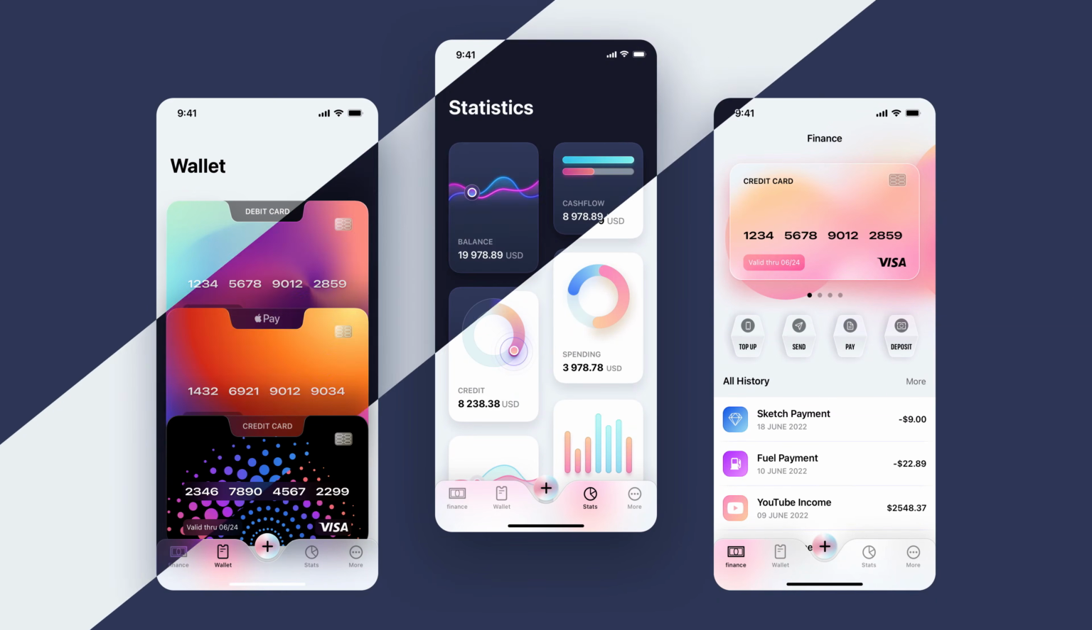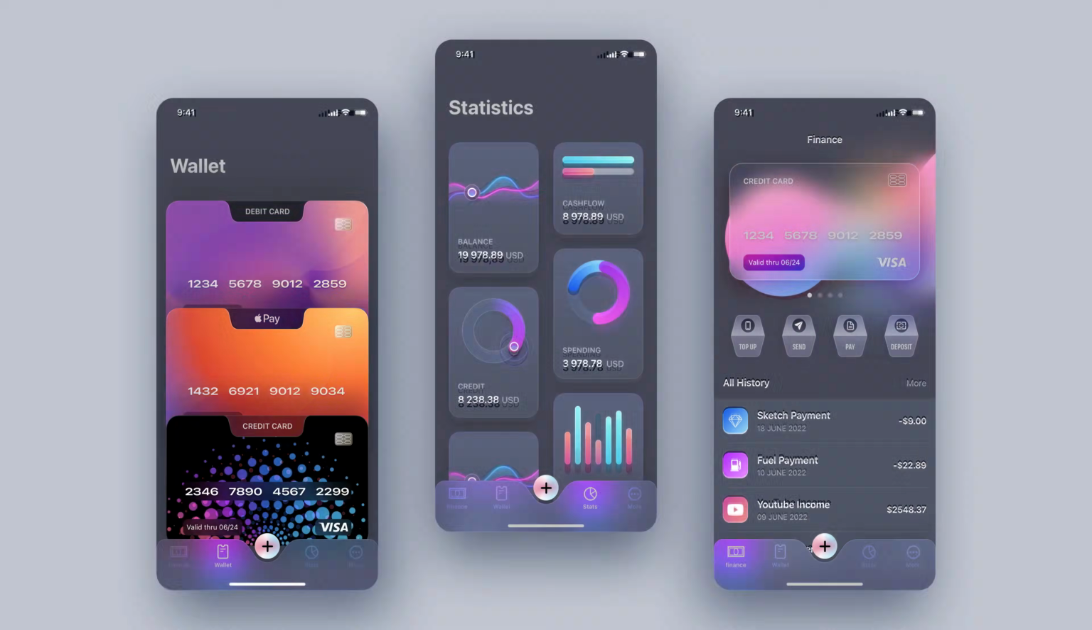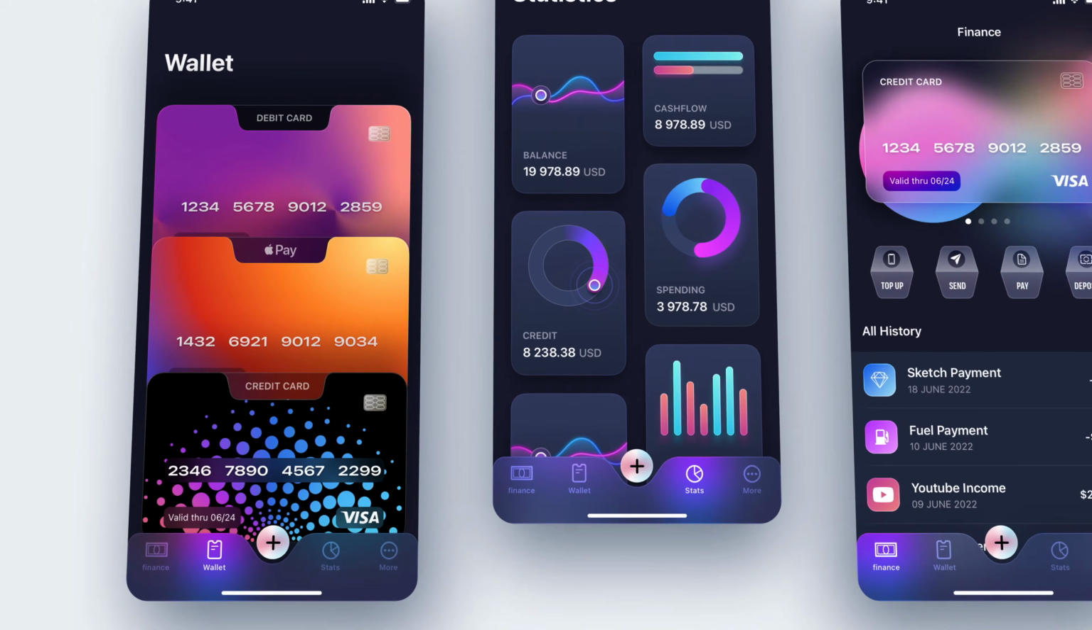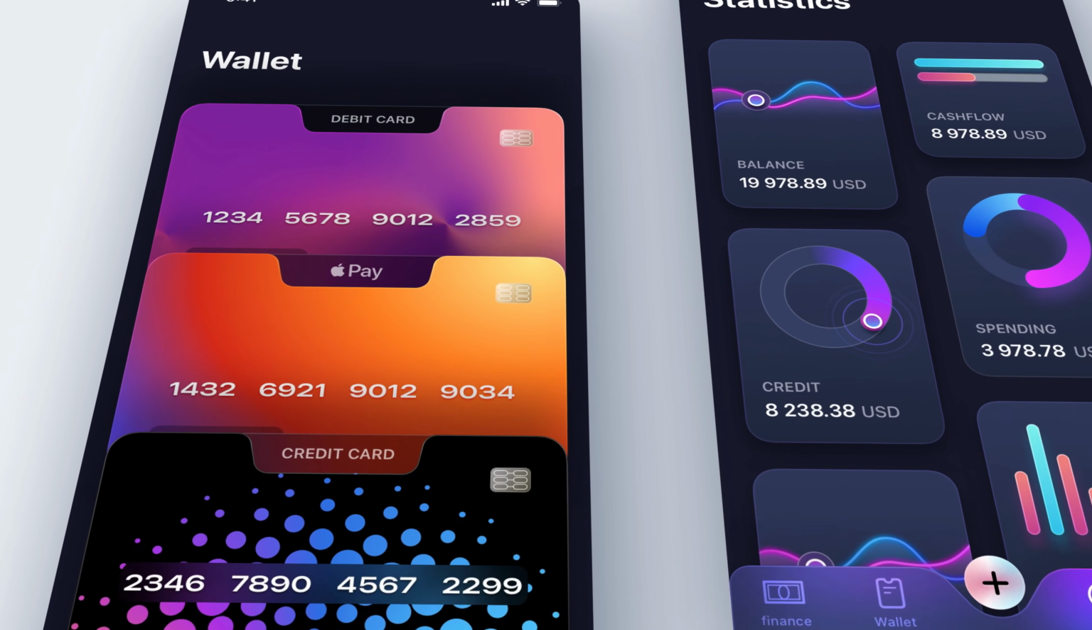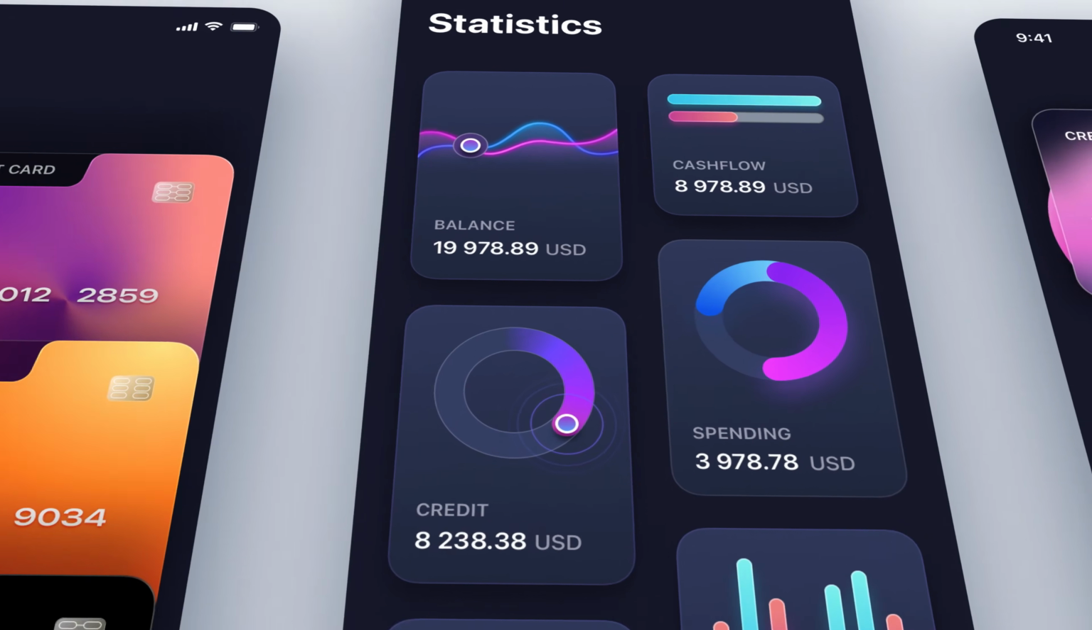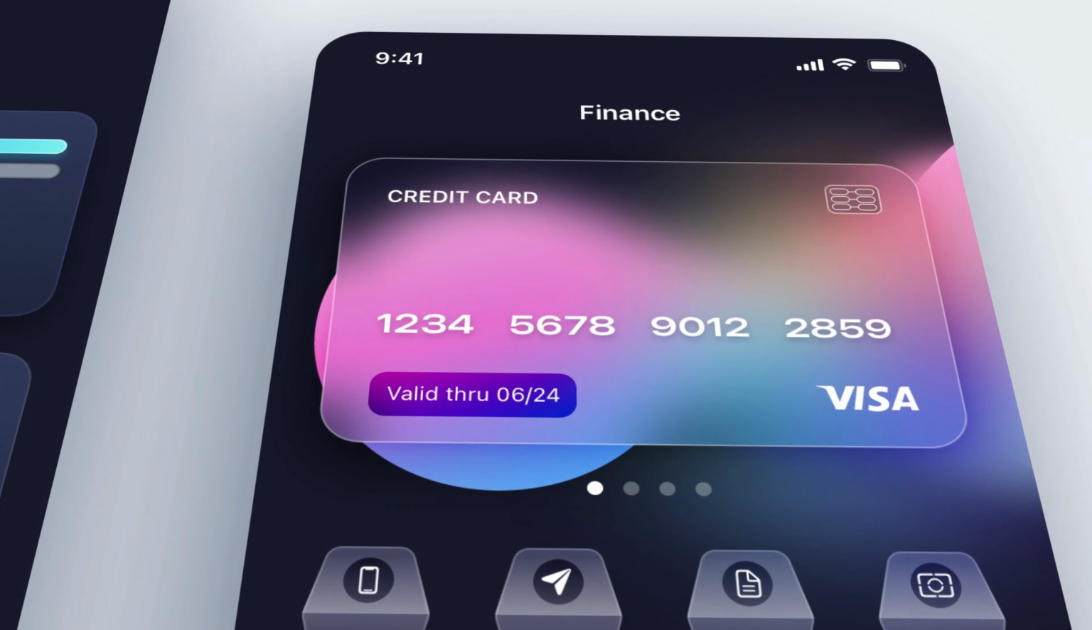Finally, we will cover dark mode and materials, which are translucent blur layers from thin to thick, adding vibrancy and clarity to your content. We will put it all into practice during the course.